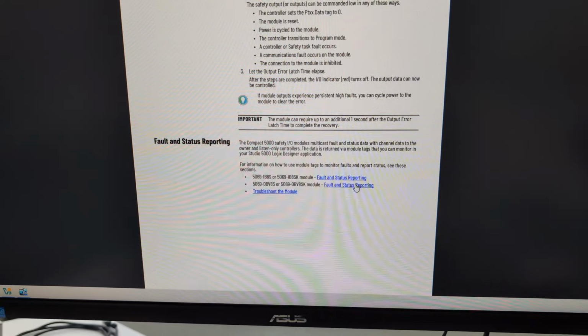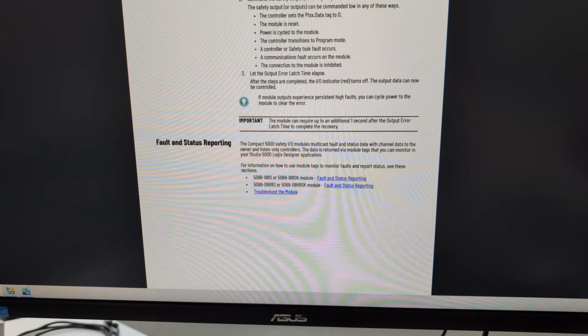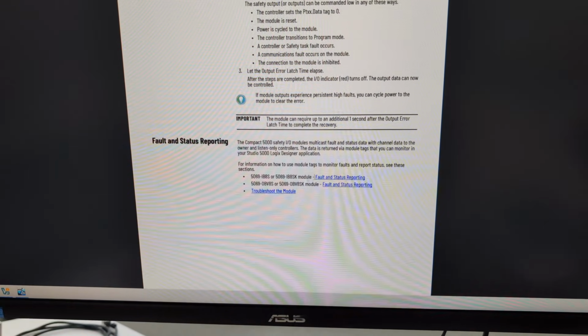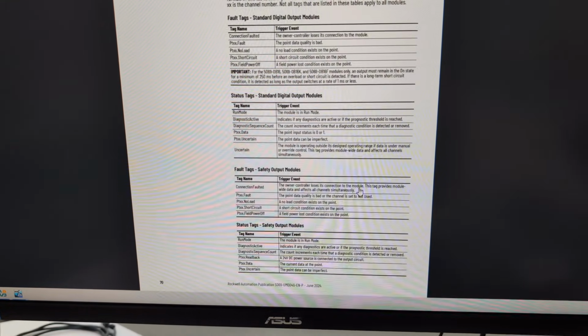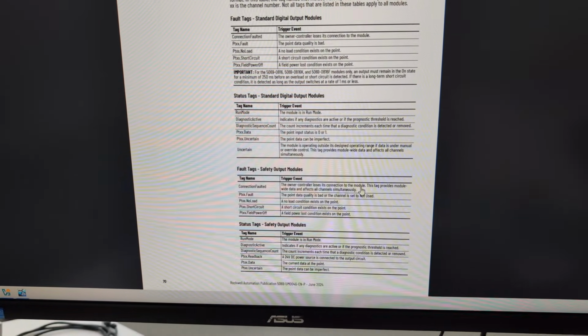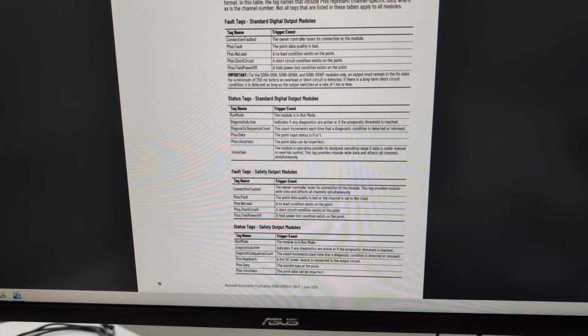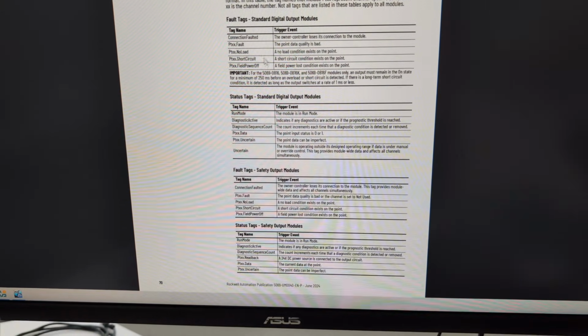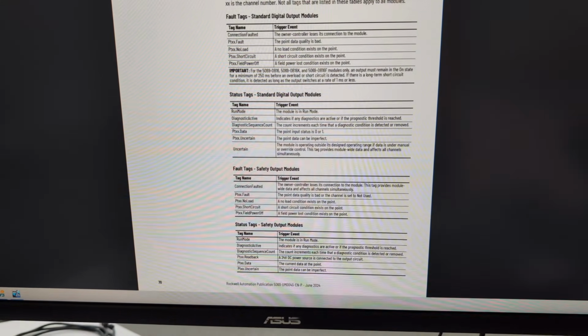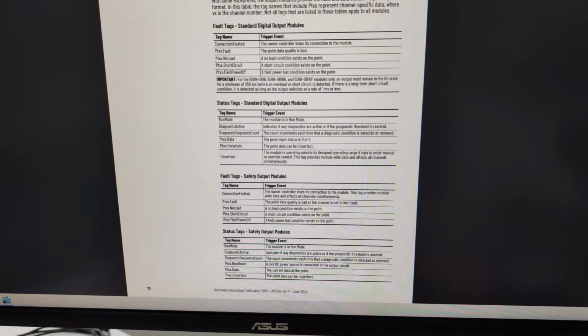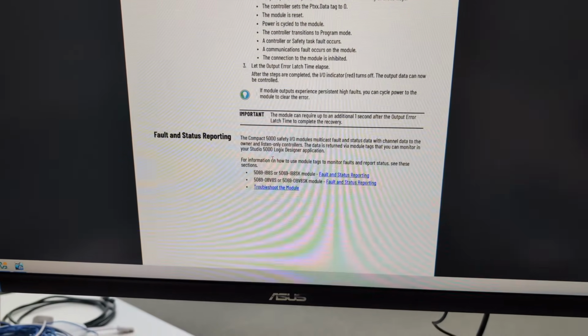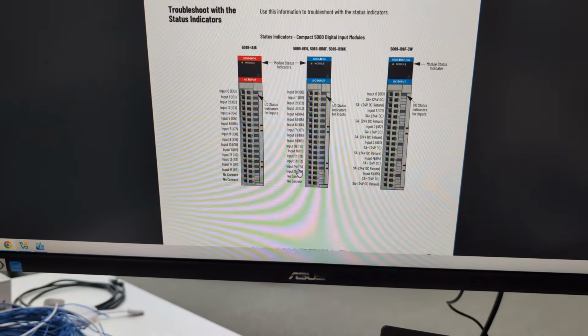All right, well, we got a couple other options down here. Fault and status reporting, I think I've been to. Okay, we're on page 83, though. I can get back to troubleshooting the module. So we click it. All right, we didn't get to this exact one, but okay. I think we worked all that out. So what did I just say? I think it said 83. There's where I get lost on this. There we go. Troubleshoot the module.